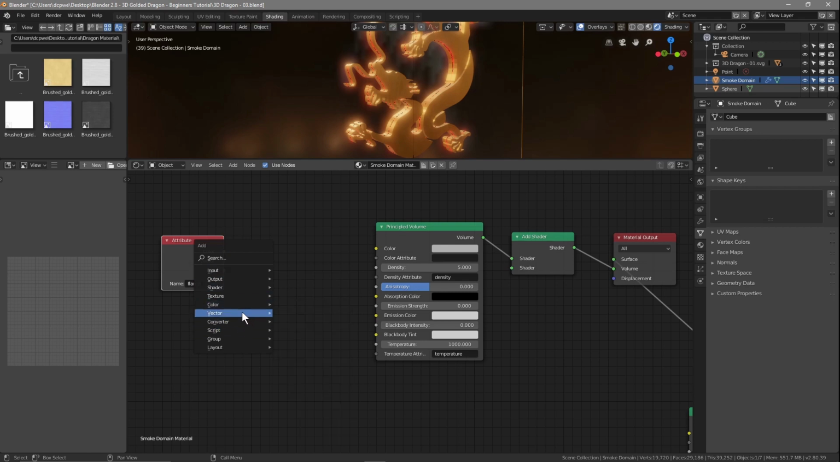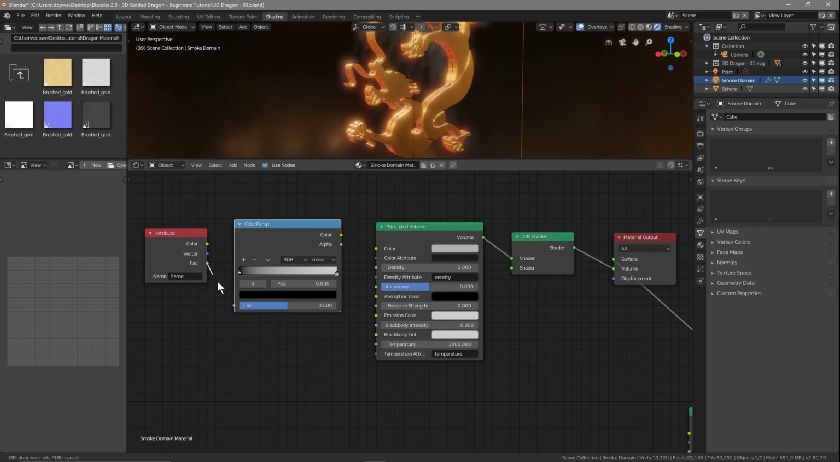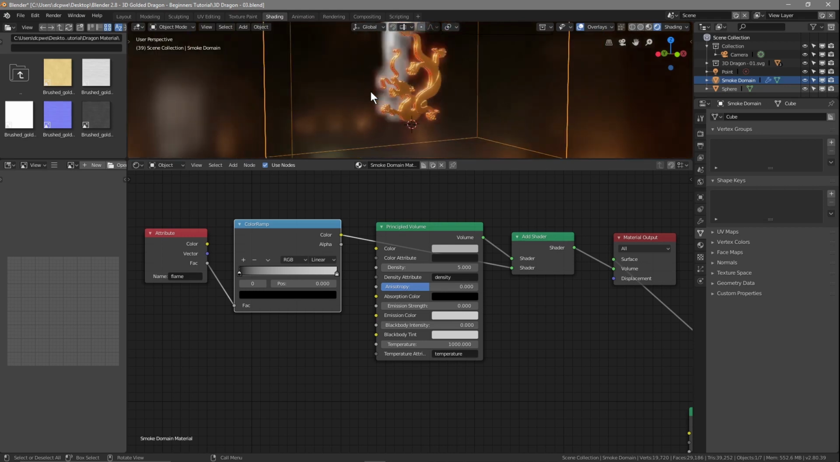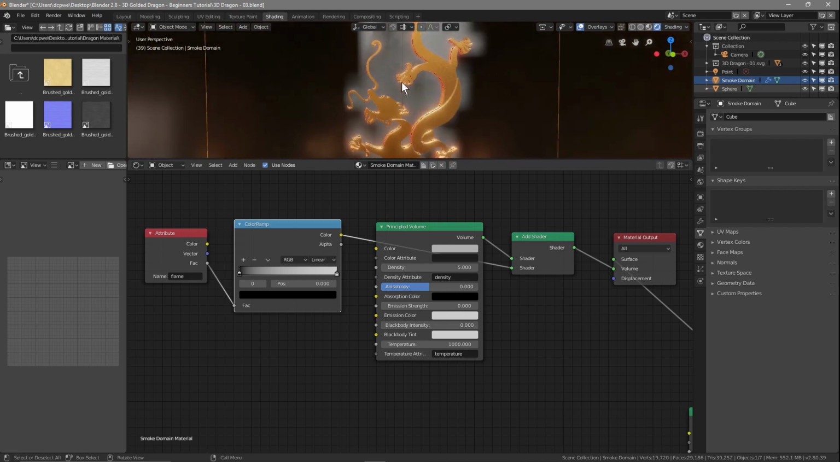So under, let's see, where is it? Under converter, we're going to add a color ramp here, and we're going to connect the factor to the factor here, and then we're going to connect this color to this other shader here. So we're going to mix them together. Now you can see the dragon here with this grey shaded smoke, right, on this fire.